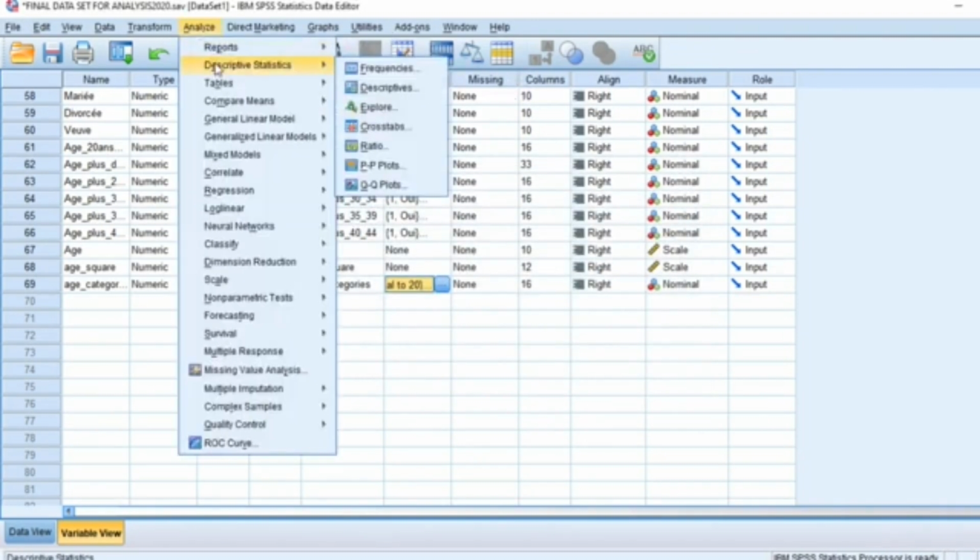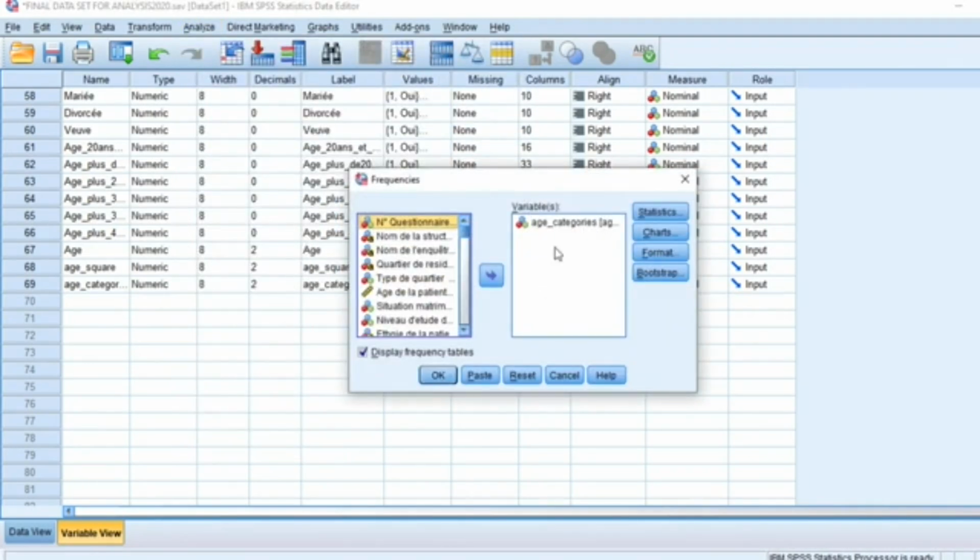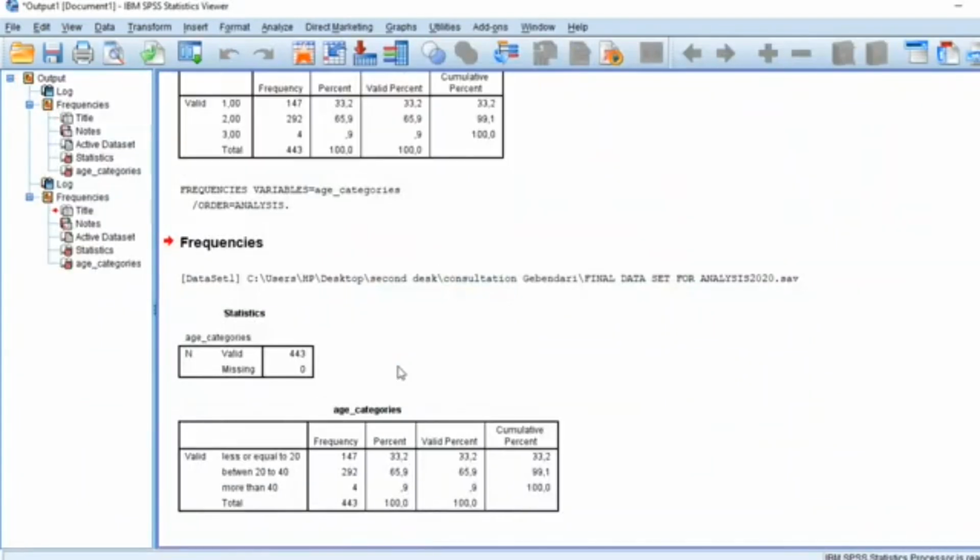If I once more go on Analyze, Descriptive Statistics, Frequencies and analyze my variable age categories, you can see that my variable has been labeled as I did it. You can also, for example, recodify a categorical variable which has three categories into a categorical variable which only has two categories, according to the purpose of your study, using logic in SPSS.